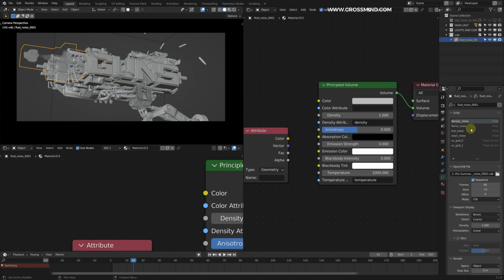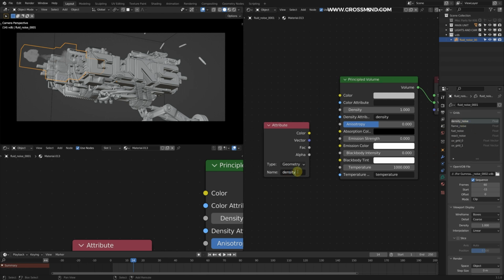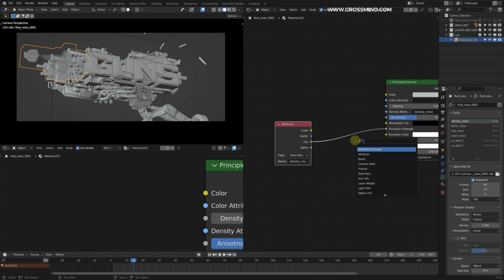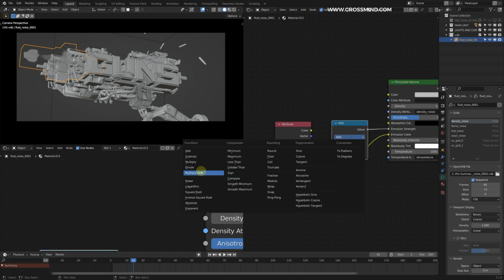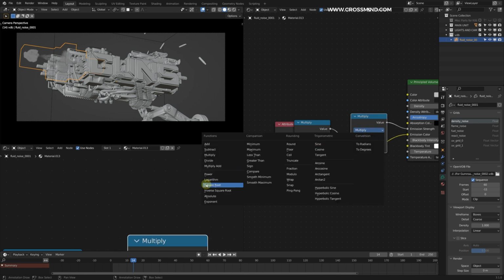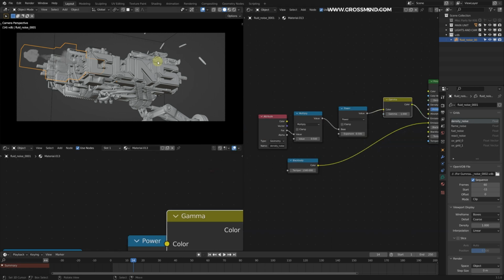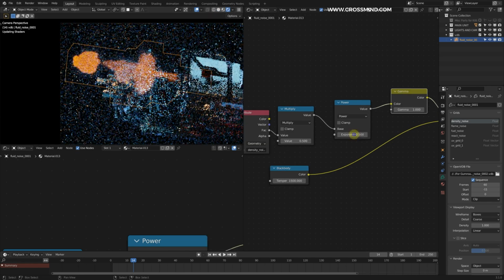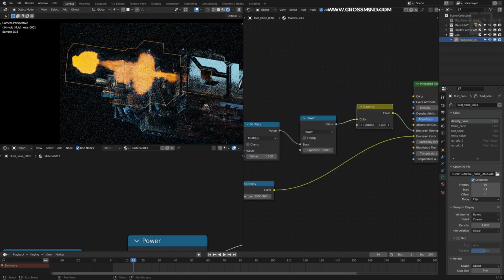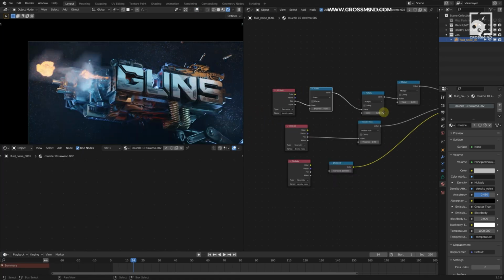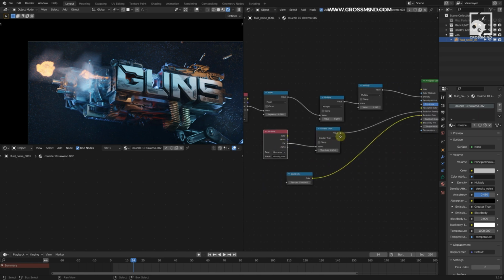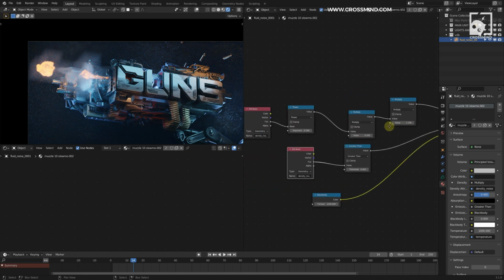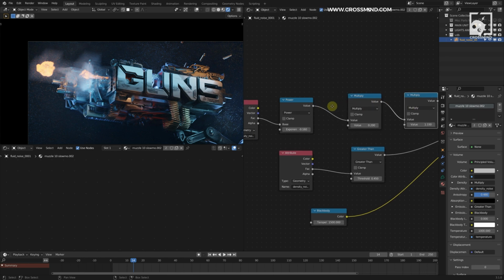So instead, let's type density underscore noise, and put the same here. I'm going to use the emission, blackbody, and a bit of math: multiply, another multiply, and let's keep this one as power. Let's see how the render looks. So here I tweaked the shader a bit. I'm using a similar attribute for the density as well, and just tweaking the shader with the multiply and a bit of power.